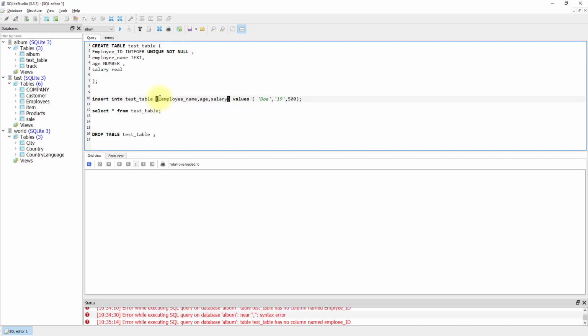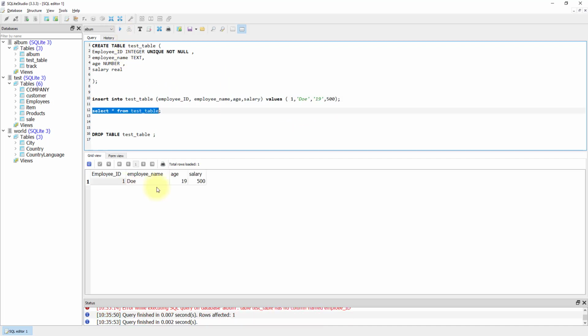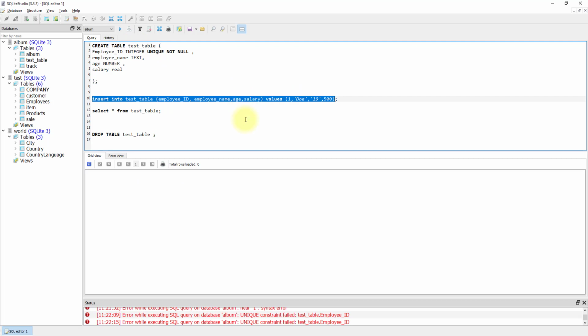So now let's include the employee ID column in the insert into syntax and a value for it, and let's run the insert into syntax again. We have one row added. Now let's run the same syntax with the same value in order to see if it is accepting duplicates or not. As you see, the unique constraint is not allowing duplicate values to be inserted.